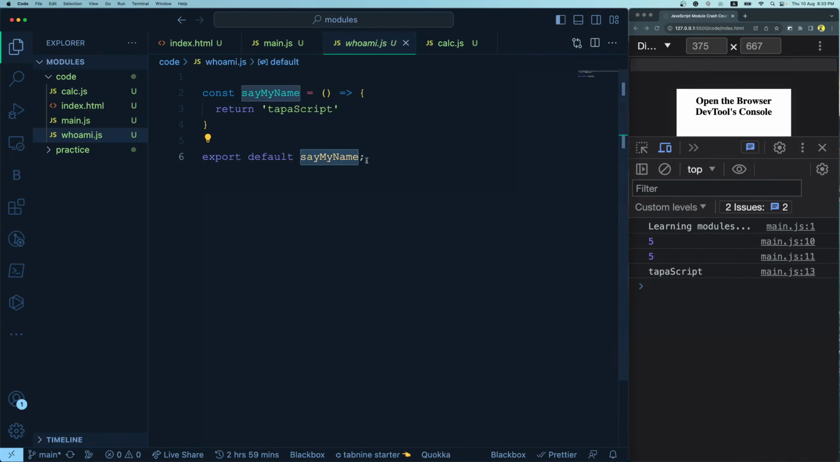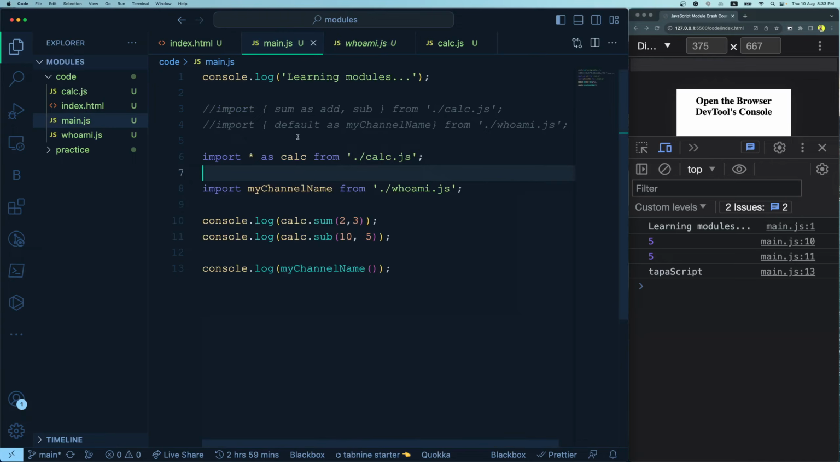Also, we need the method from whoami. Now, what we have to do is something like what we are doing in main.js. We'll first import calc, then import things like the name from whoami, and then start using them over here. Now there are only two modules, which is simple. How about if there are 10 or 15 modules?